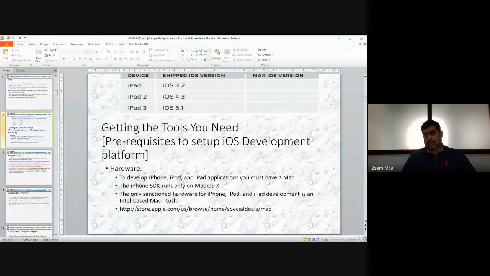You must have a Mac. You must have a MacBook, as a laptop, which you know. The iPhone SDK runs only on Mac OS X versions. And then the only sanctioned hardware for iPhone, iPod, and iPad development is an Intel-based Macintosh, which you have to use. MacBook, very clear, I'm telling.